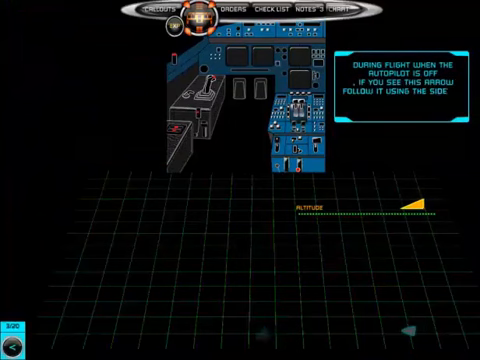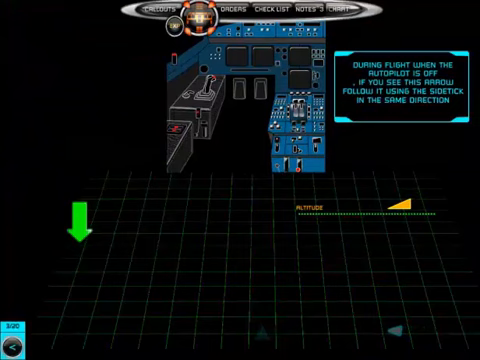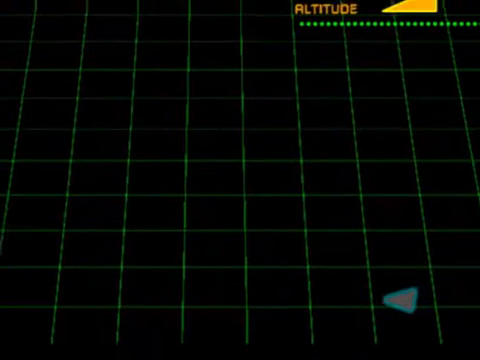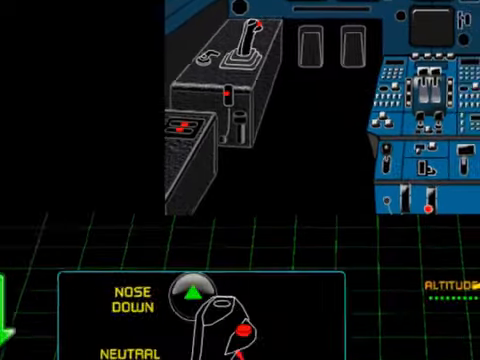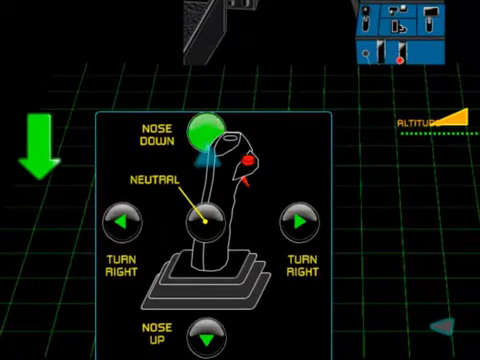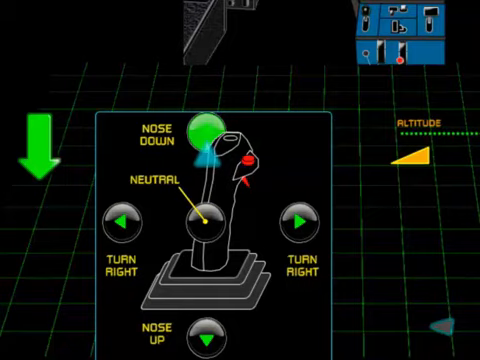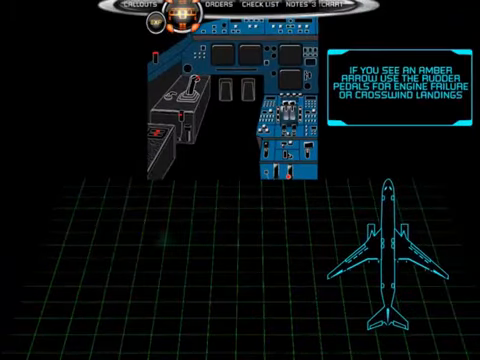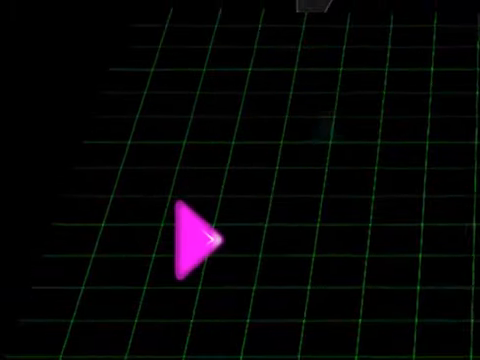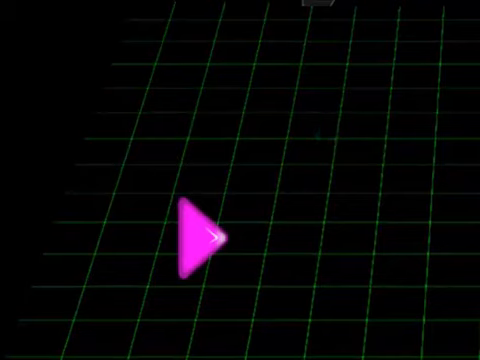During flight, when the autopilot is off, if you see this arrow, use the side stick to point in the same direction. If you see this arrow, press the right rudder, due to engine failure or costly landing.